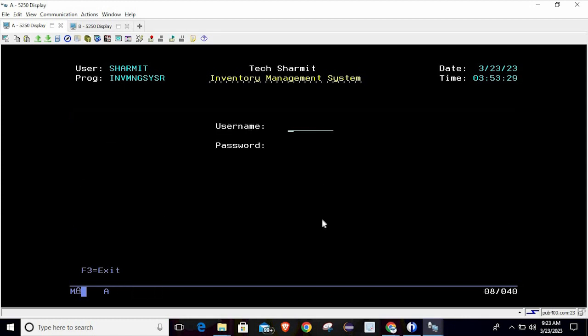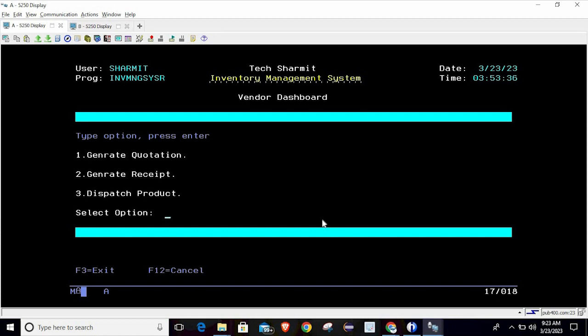So let me go back, and now I will open it as a vendor. I will put my credentials over there. Now from here we can take option one for generate quotation.